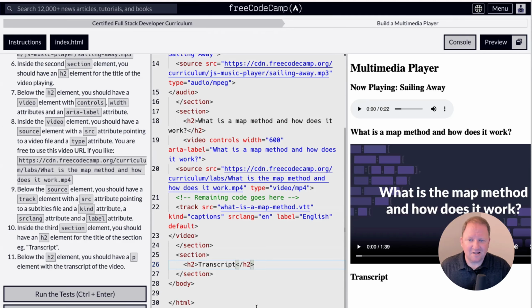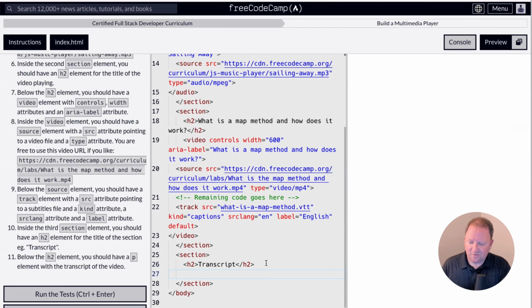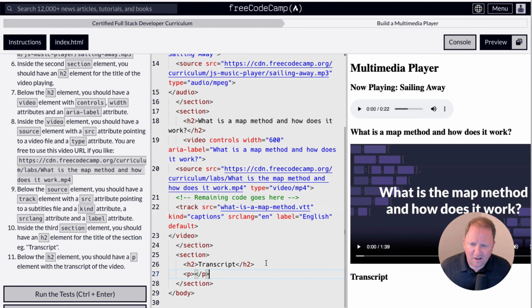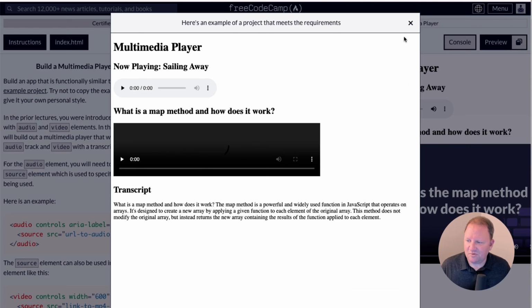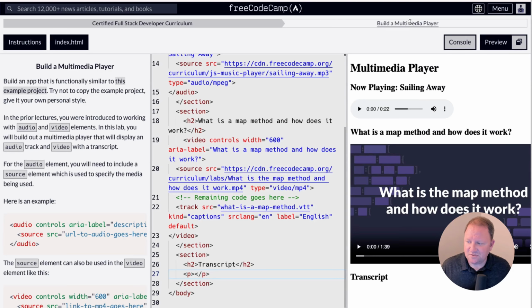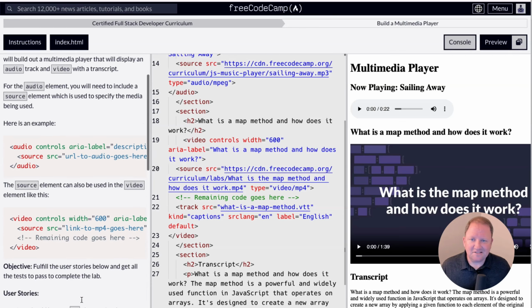Let's move on to this very last one. Okay, so user story number 11, it says below the H2, let's have a paragraph element. Let's go ahead and do that. And it should have the transcript of the video. Again, you can go to the example that they gave you from the very top of this item here, of the example project, and just copy and paste what they put from here. So I would highlight this and then copy that and then paste it down below. So let's do that. And there we go. We got the transcript.